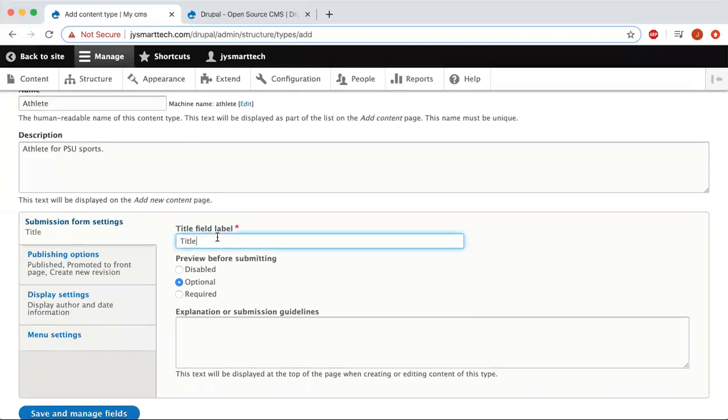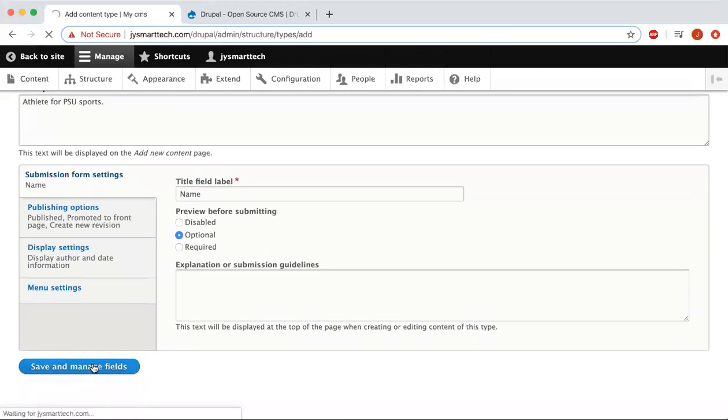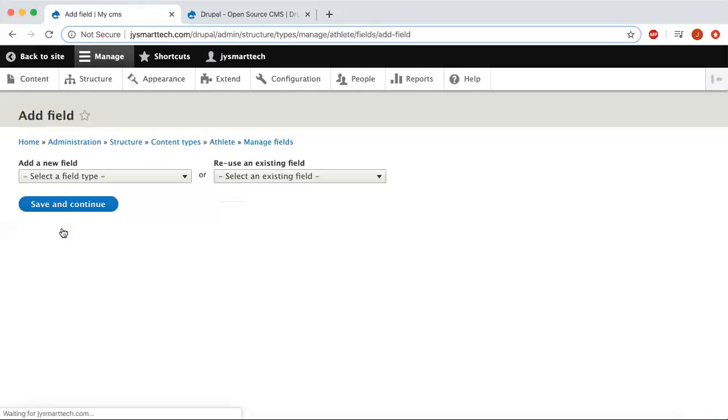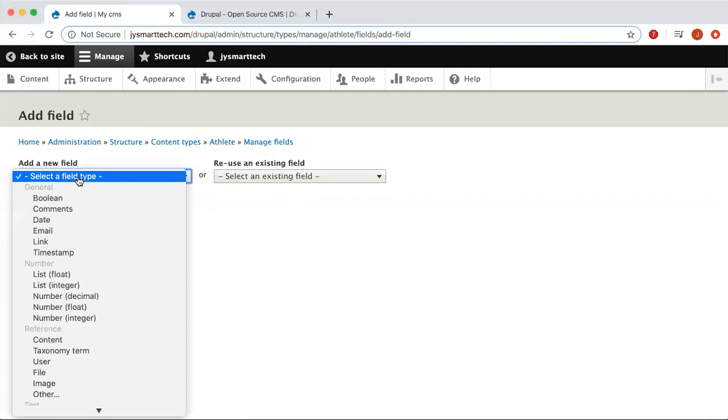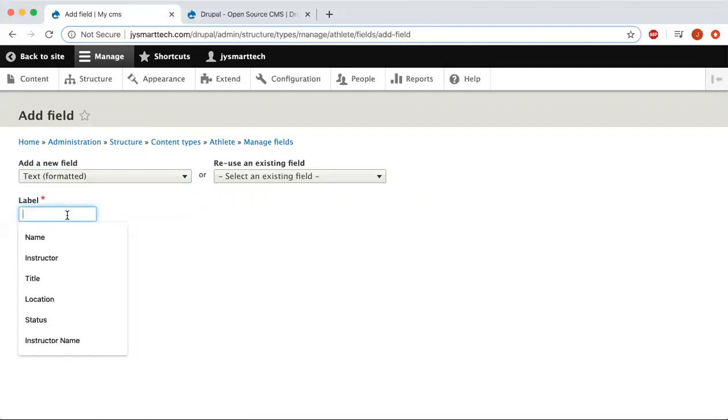On the title field label right here, we can put the name for the athlete, and we can save. Now you can see that the content type athlete has been added, and we can add fields to that. So to add a new field, the first field we're going to add is text formatted. This is for the name of the athlete.